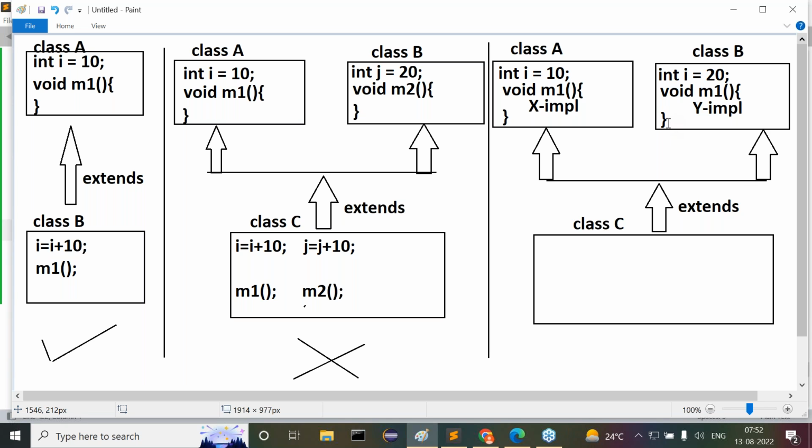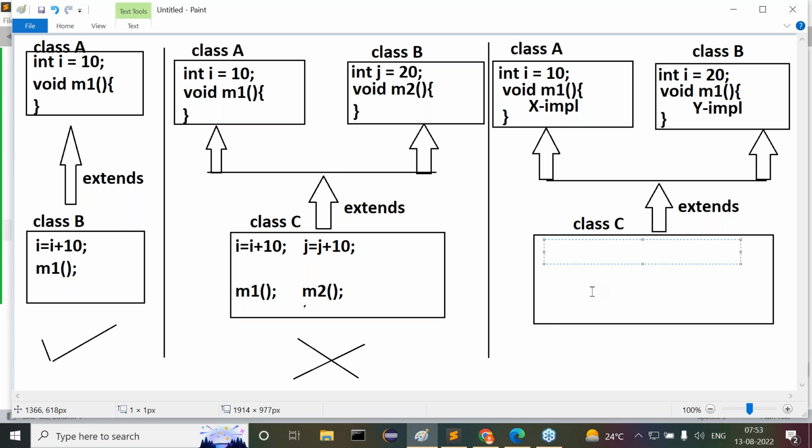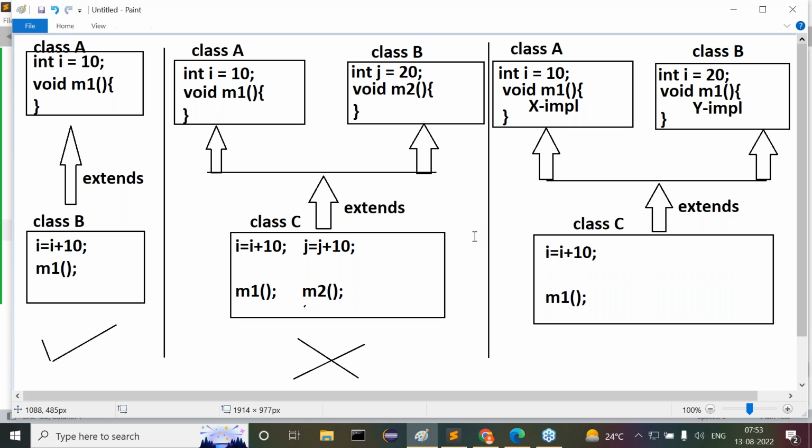Okay, now think a minute about this point. Class C is a child class for class A and class B. It has the right to access all members of class A and class B directly. Now observe carefully: i = i + 10, then I'm calling the m1 method.